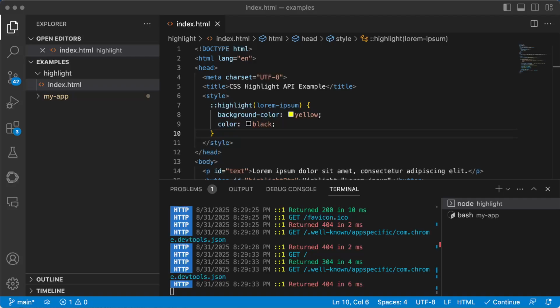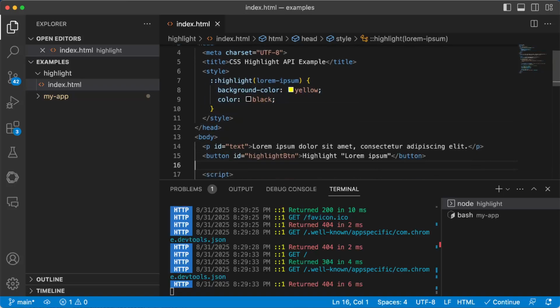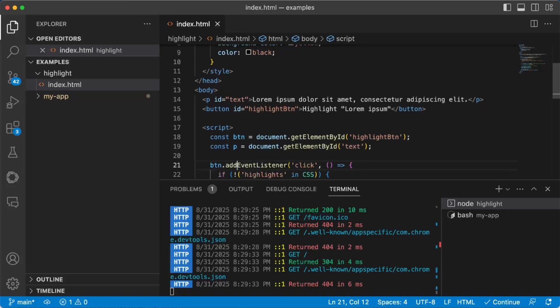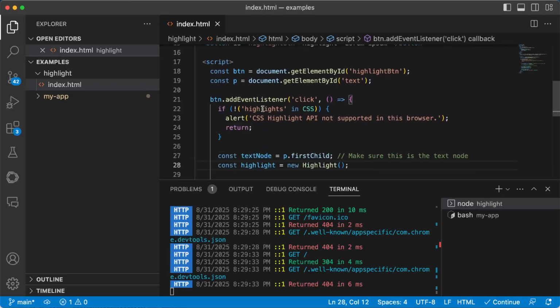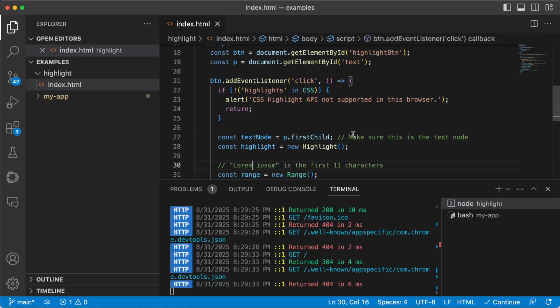Alright, so let me explain to you what it is. First of all, we have here a highlight lorem ipsum, and then we have some styles that we are applying right here to it, right? Then we have some body text right here, and then we have a script where we say, hey, we want to have the highlight button, which is this one. Then we have our P, which is the text, and when we click on it, we see if highlights is in CSS. We make sure this is the text node, so we're gonna ask from P first child.